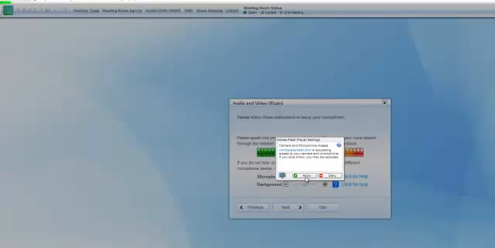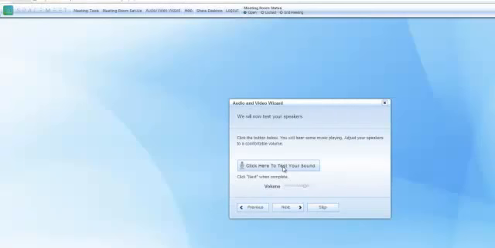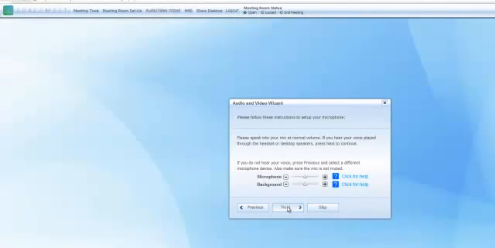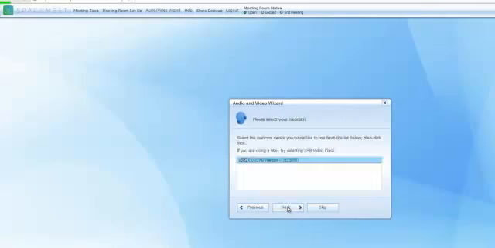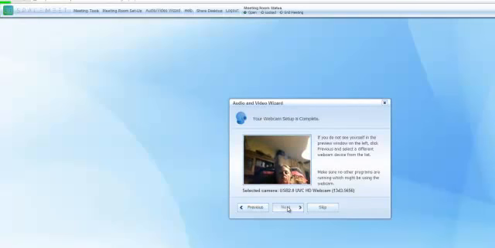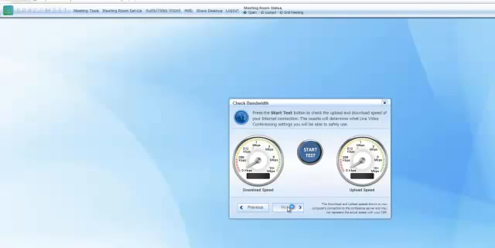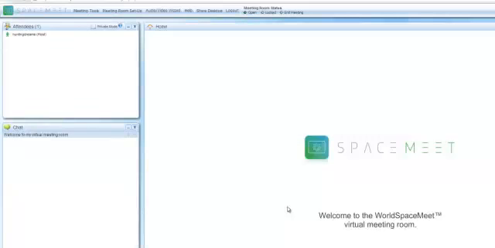It's going to ask you if you want to click here to test your sound. Then click Next. This is going to allow you to adjust the microphone. Now your webcam. It's going to ask you if you want to select a webcam. You can go ahead and do that. Then it gives a speed test. I already know I've got a fast enough internet speed, so I'm not even going to bother. Once you click that, now you're in to your actual webinar room.